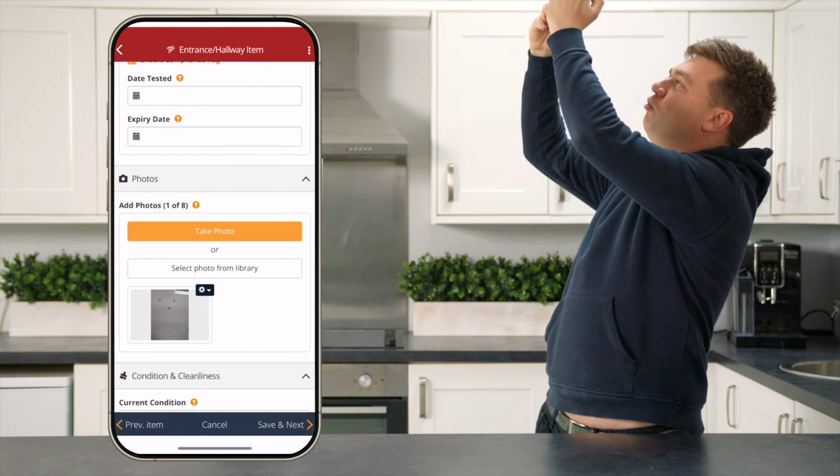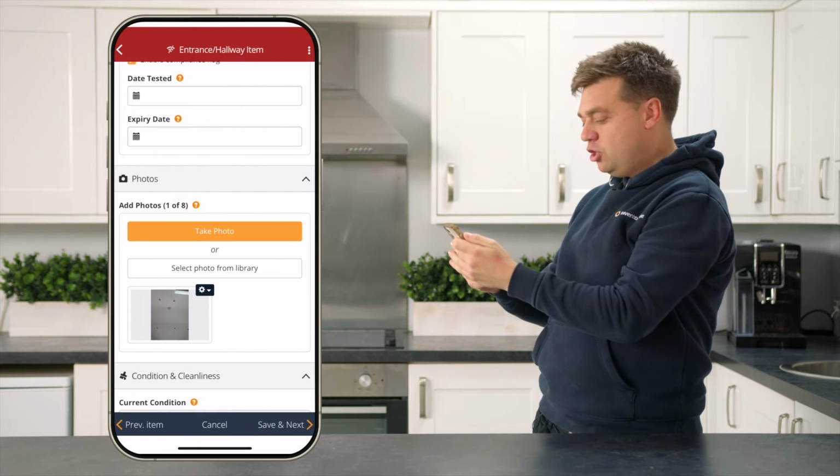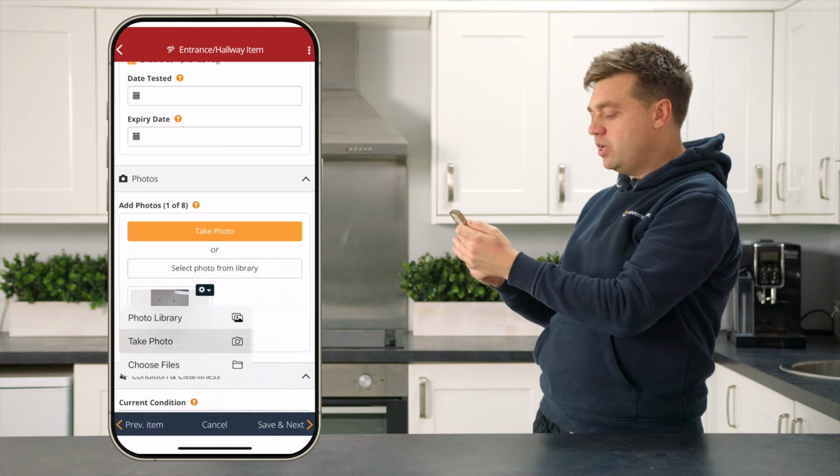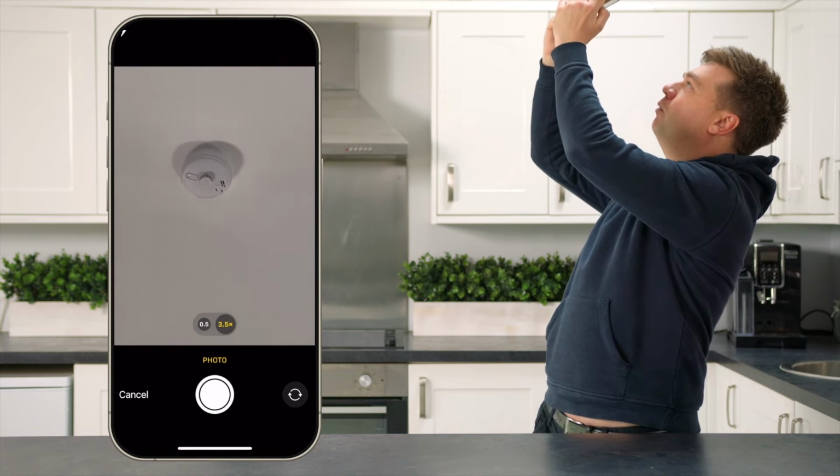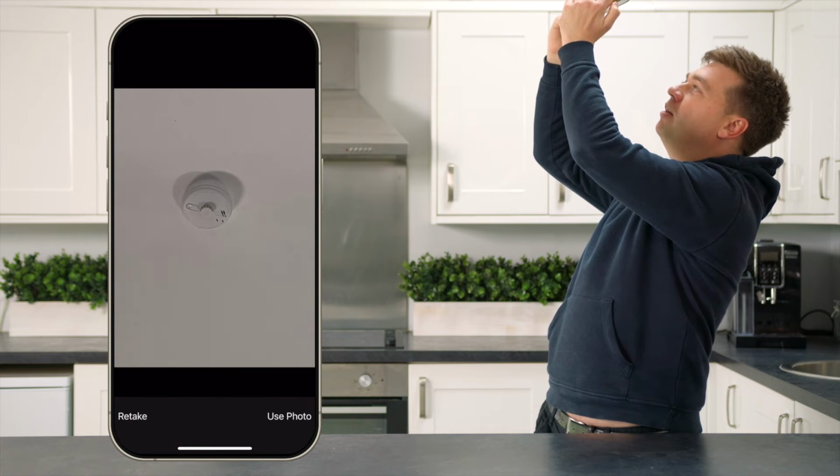If you want to get a close-up image of that smoke alarm, you can select photo from library, click take photo, and then you can use the zoom on the camera and zoom in a lot closer to capture that smoke alarm. So that will then go in your report as well.